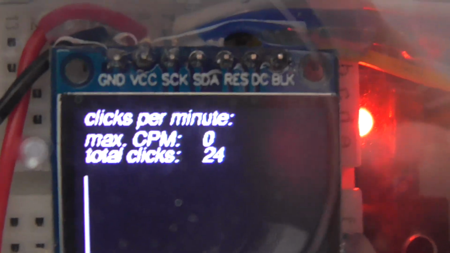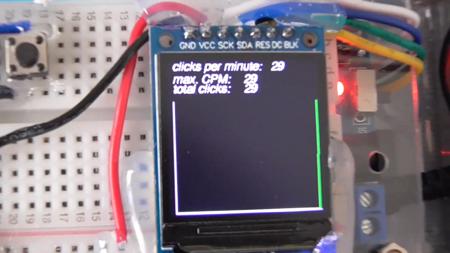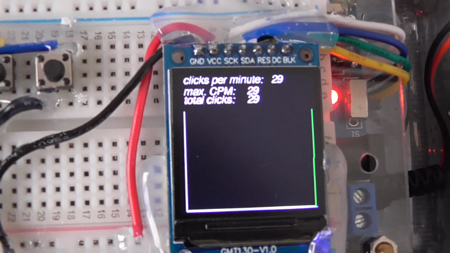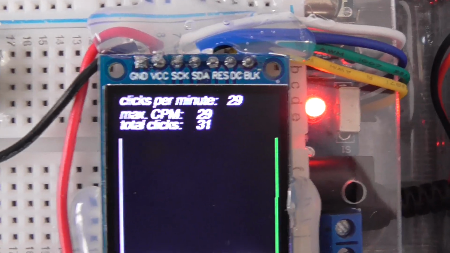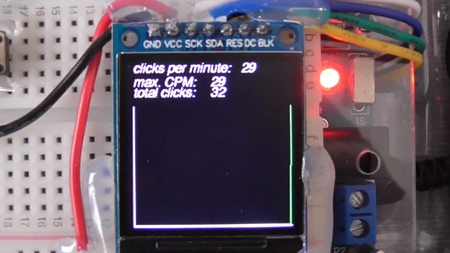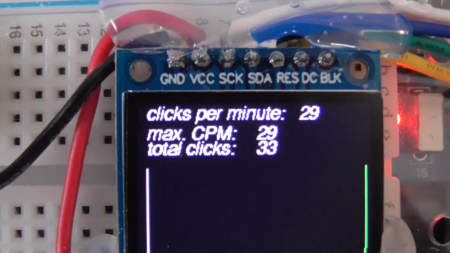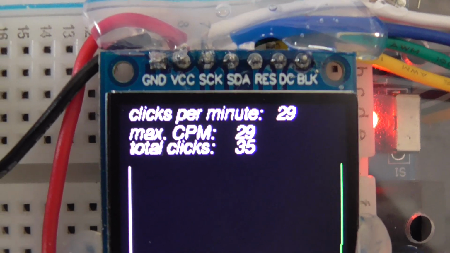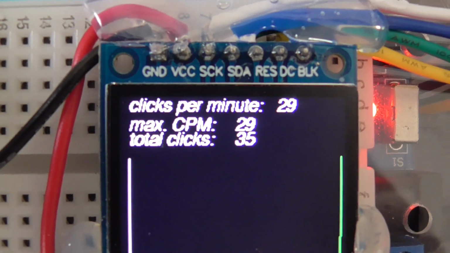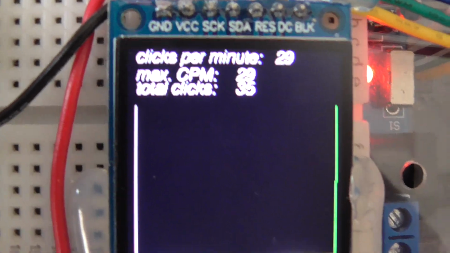And if you listen closely, you can hear the clicks. Perhaps if I remove the cap, it can be heard a little bit better. There's a click, another one, and there's also already a CPM. The last minute had 29 clicks per minute. The maximum click rate is also 29 because we've only measured 1 minute.